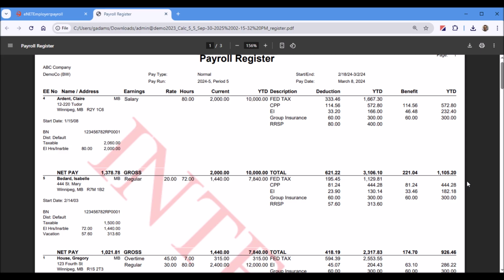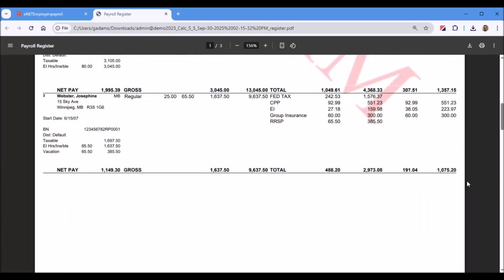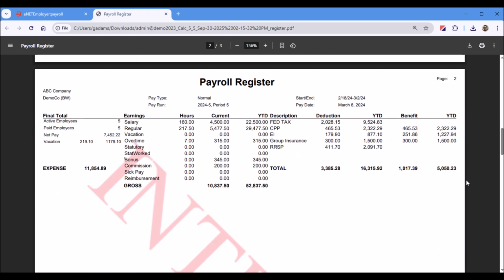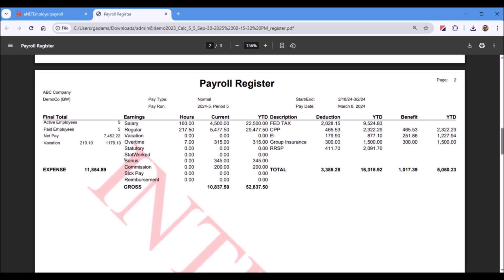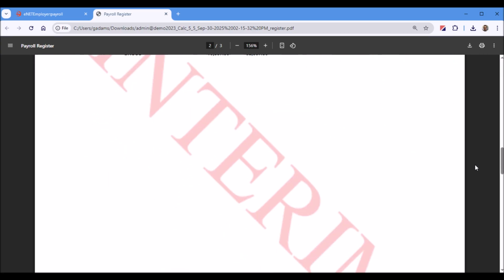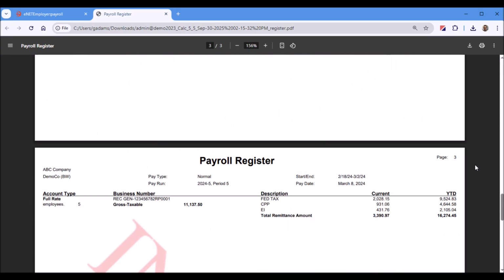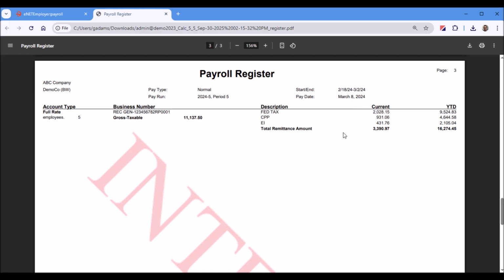If we scroll down past the end of the employee list, the per period totals are shown in the second last page of the pay register report. In our example, we show 5 active employees, with all 5 being paid. And scrolling to the last page of the report, we see the remittance totals for this period, along with the corresponding CRA business account.